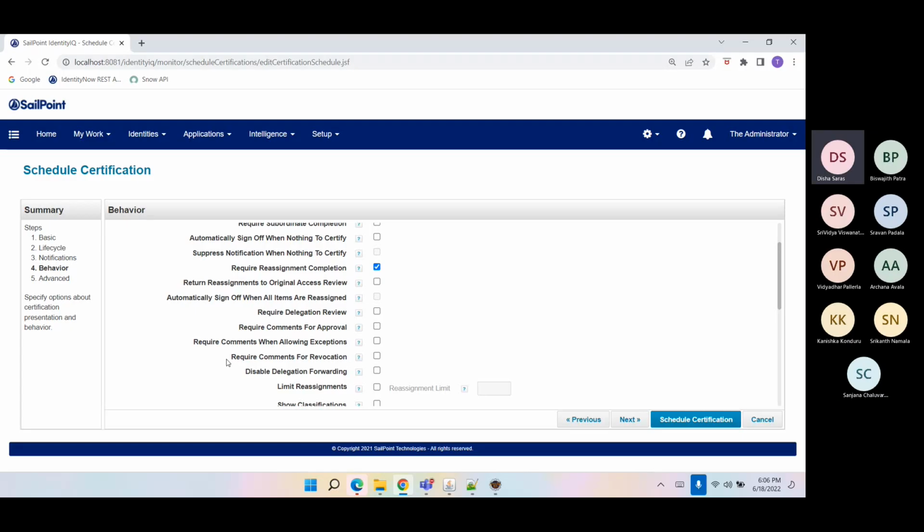Let's assume I feel one of the team members need not have access, but he only needs it for a couple more days. In that scenario, I can give this option, allow exception. That means he can have this access only till this point in time. I can give the date and time.